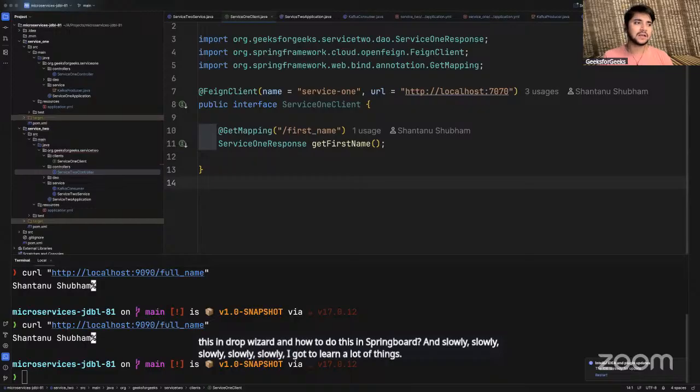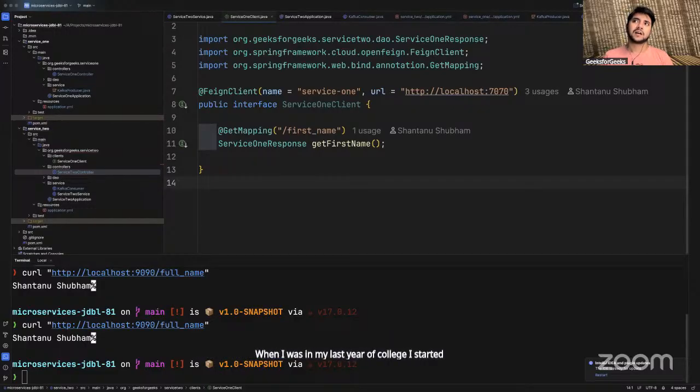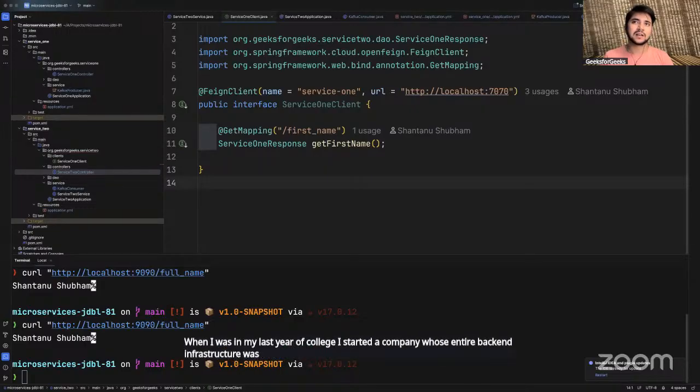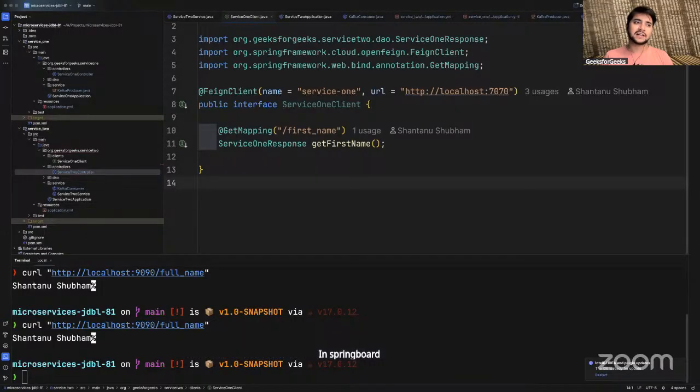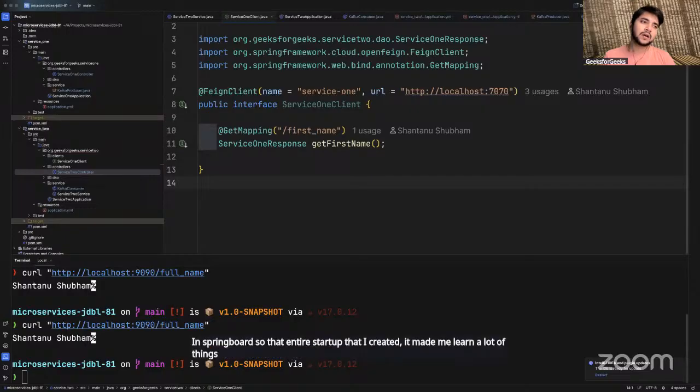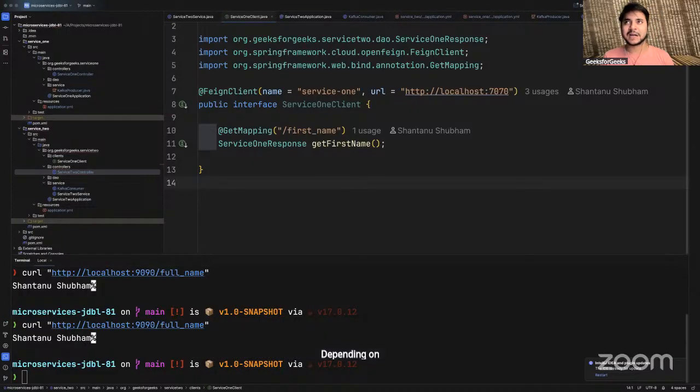When I was in my last year of college, I started a company whose entire backend infrastructure was written by me, as a last year college graduate, in Spring Boot. So that entire startup that I created made me learn a lot of things in Spring Boot, depending on what I wanted to create at that time.